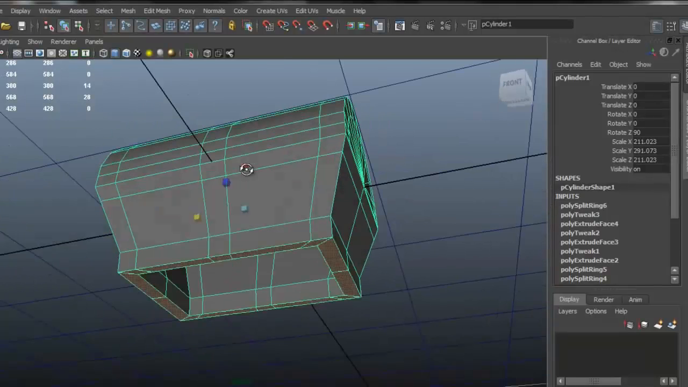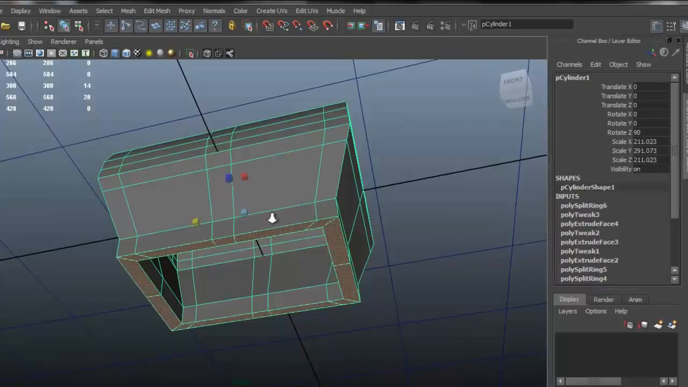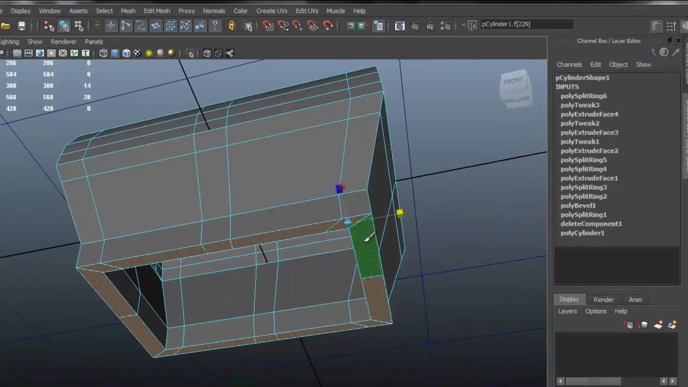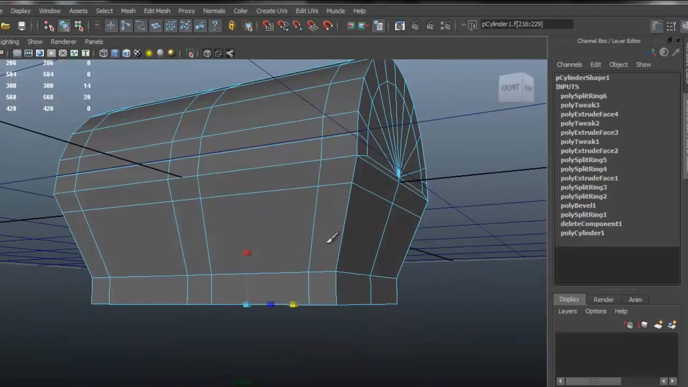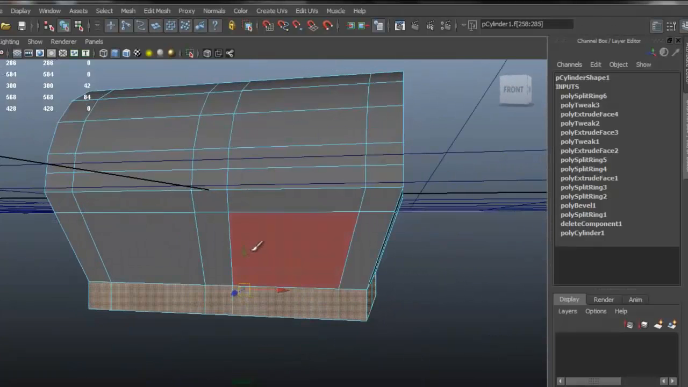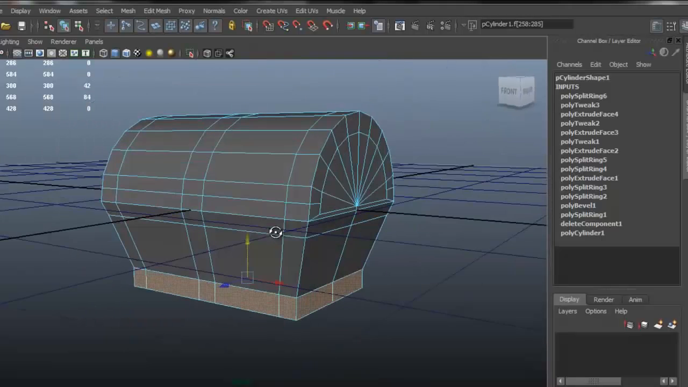Let me scale that. And sometimes if you see you're in object mode and some faces are selected, just select them again and deselect them. Just a bug in Maya. Let me move some of these faces down.